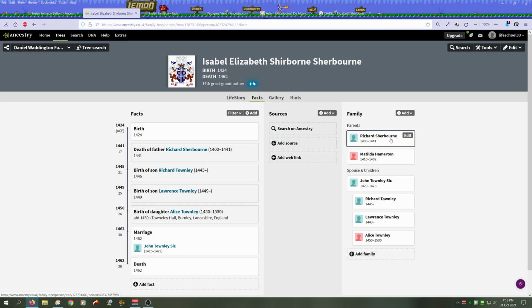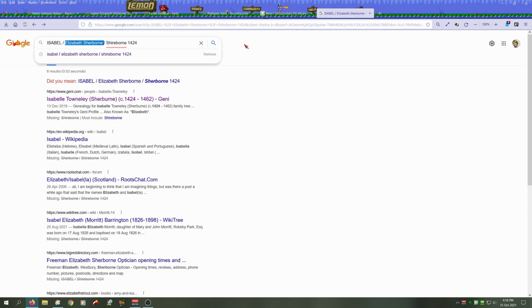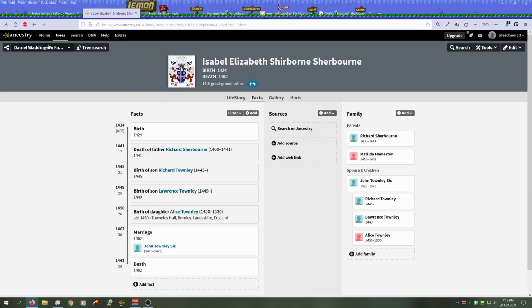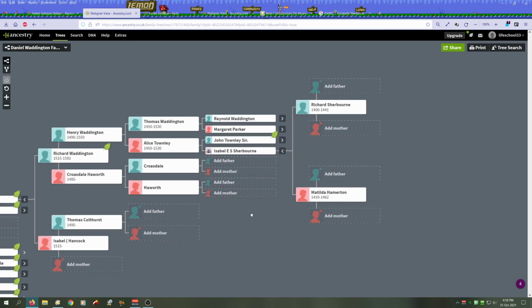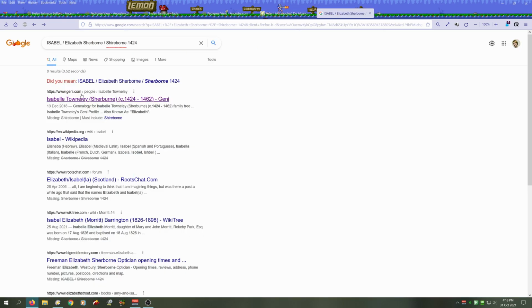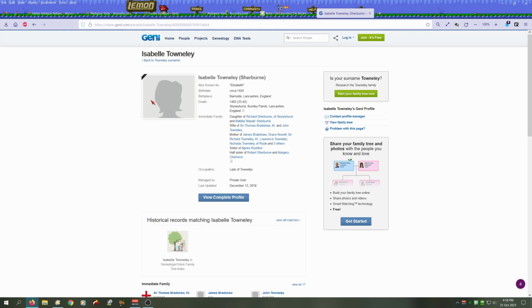We know her father's Richard Sherborne, born about 1400. If we enter the name that we've just found in the records, the full thing with her birth date, then we get Isabel Townley Sherborne, which we know from looking at our tree that the Townleys, John Townley and Isabel Sherborne, were actually connected. So that means that we can go ahead and click on this 1424 to 1462. So this name appears in an alternative genealogy program, and so we can check those dates.